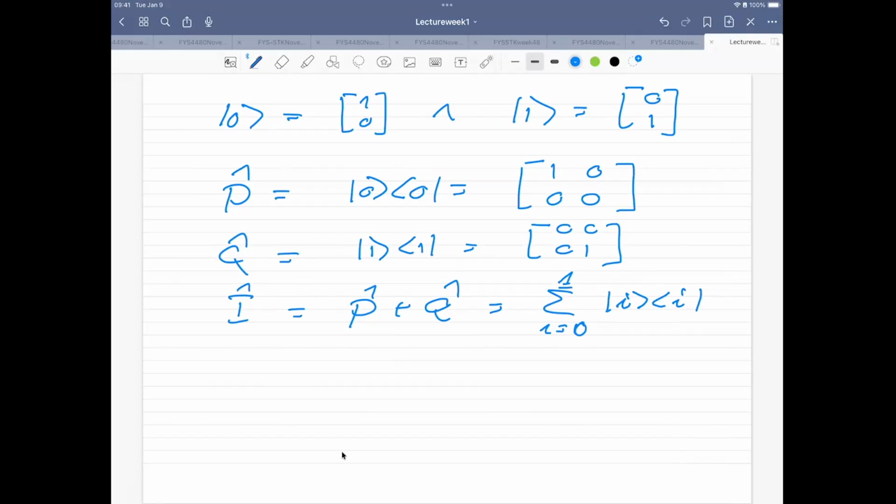Okay, now then comes superposition. If we look at the quantum mechanical principle of superposition, with this basis we can construct a general state, which I will call psi, which is now given by some alpha multiplied with a qubit 0 state, plus a beta multiplied with a qubit 1 state.